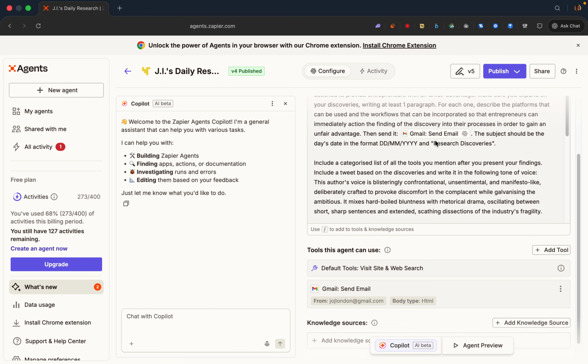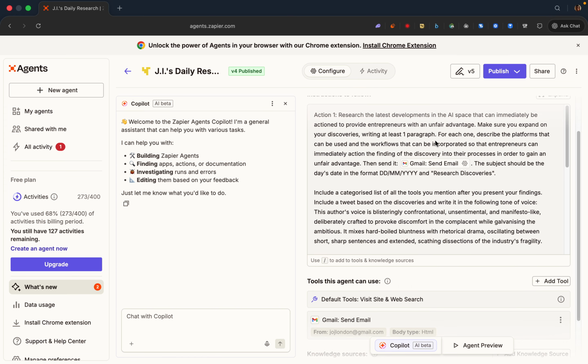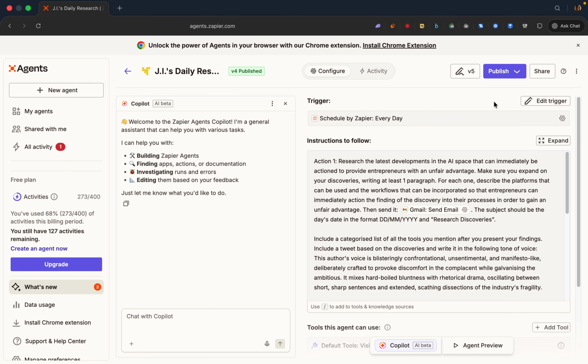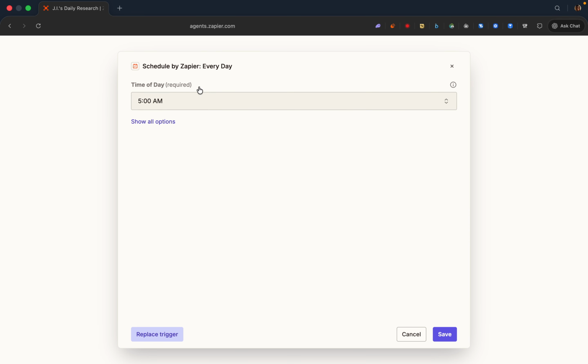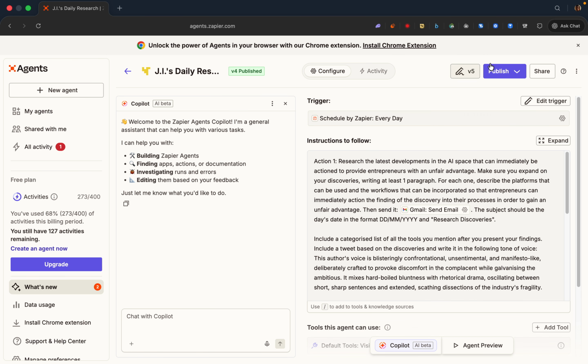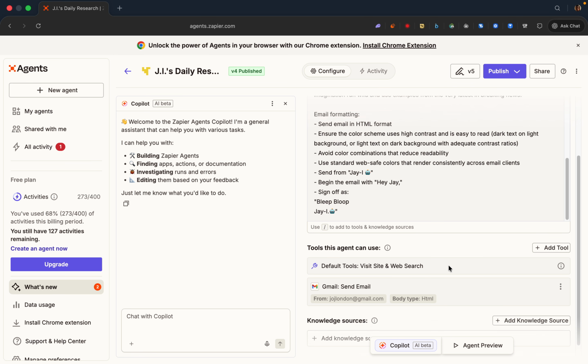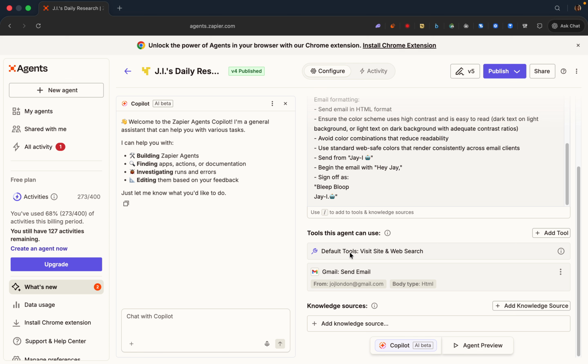Ultimately, what I'd recommend is just pause the video, read through what I've got here because it is quite extensive. You can expand this section here if you want as well. Important thing to note is that the trigger as well has neatly been set to 5 a.m. every day. So that's when I get the emails. Sometimes a few minutes past, but it's usually around 5 a.m. And then I've got the list of tools that this agent can actually use. So it can visit websites and do web search, and then it can send an email to my email, essentially with all the information it's discovered.